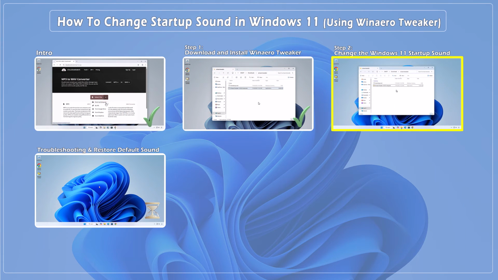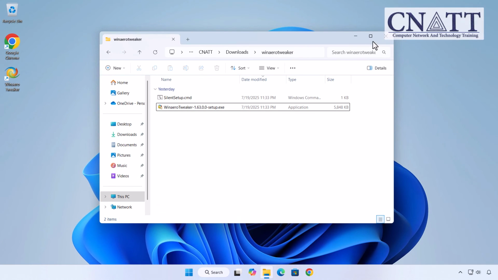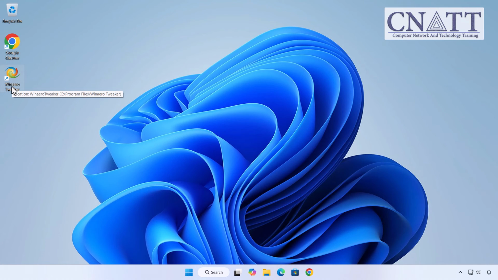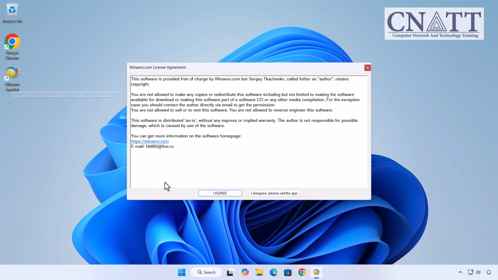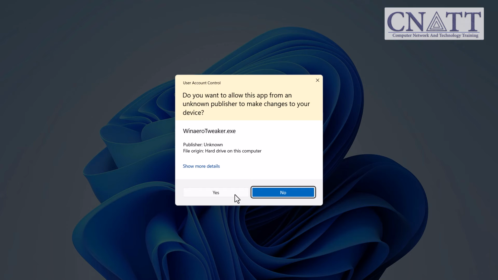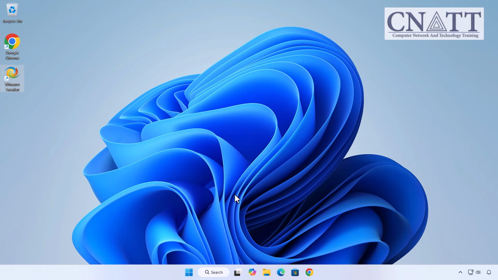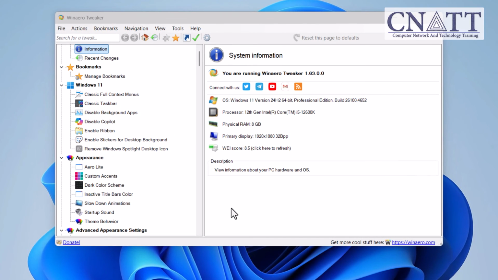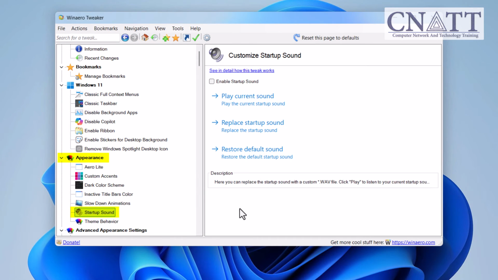Step 2. Change the Windows 11 startup sound. After installation, launch Winaero Tweaker. In the license agreement window, click the I Agree button. When prompted by User Account Control, click Yes. In the left-hand sidebar, scroll down and navigate to Appearance, Startup Sound.